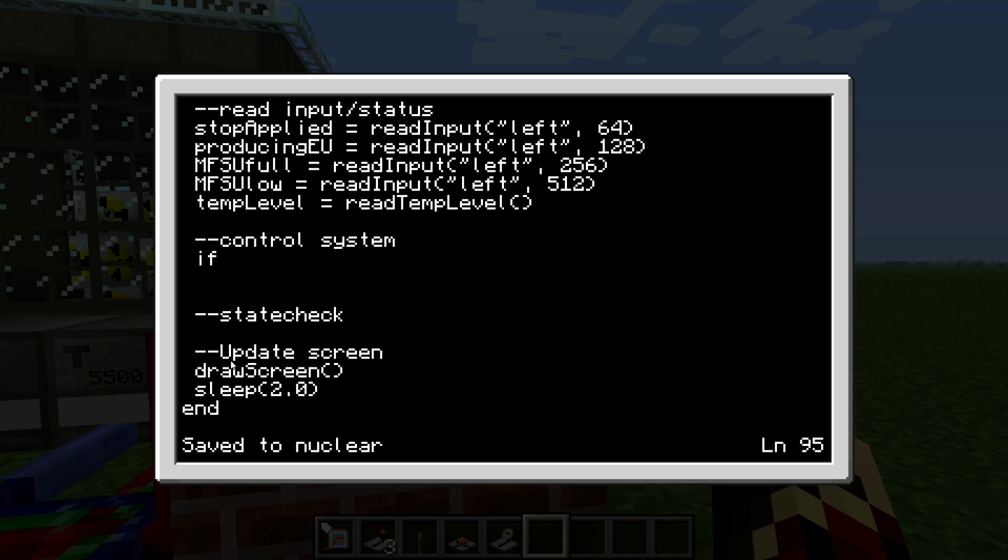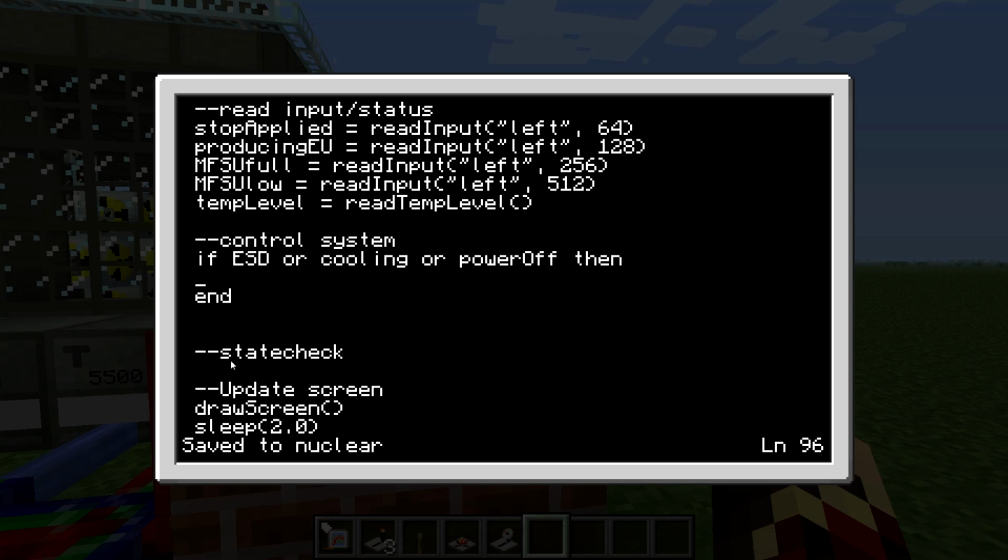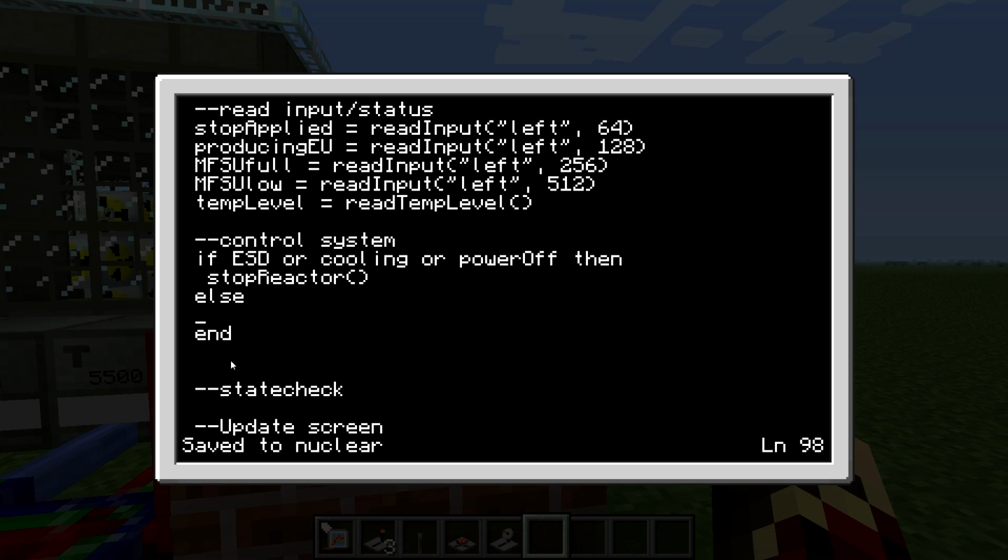Let's say so. If ESD or cooling or what was the last thing? Power off, which is the three things I want to stop it with. Then I will go stop reactor, and else start reactor.